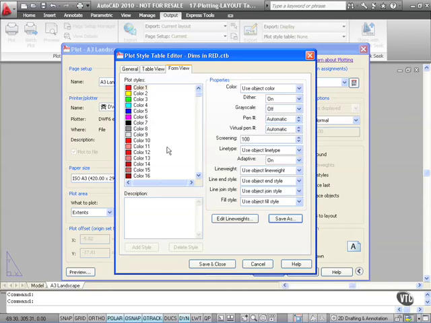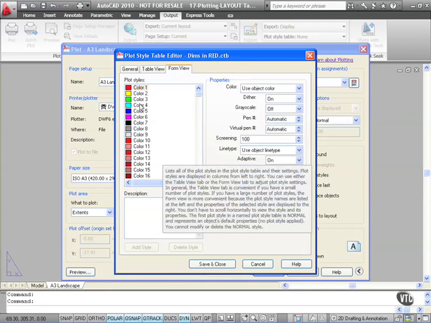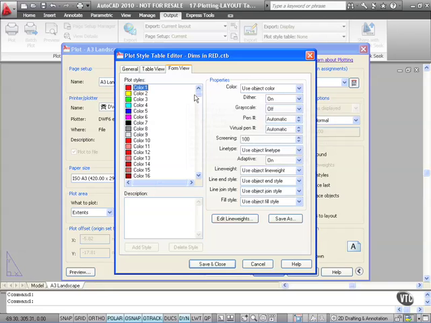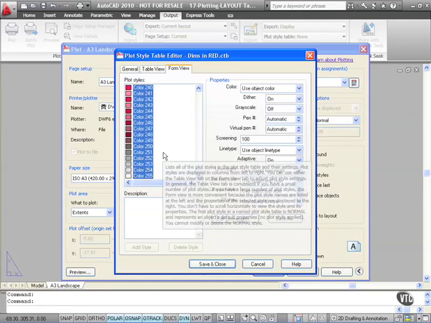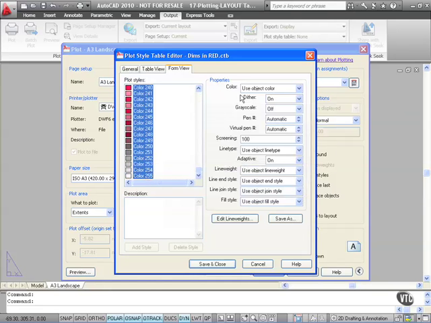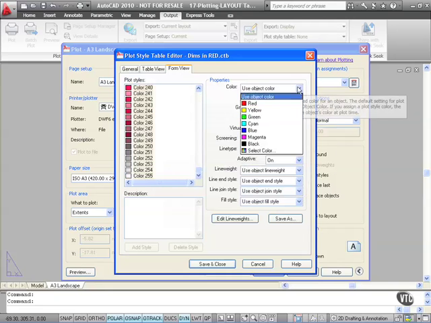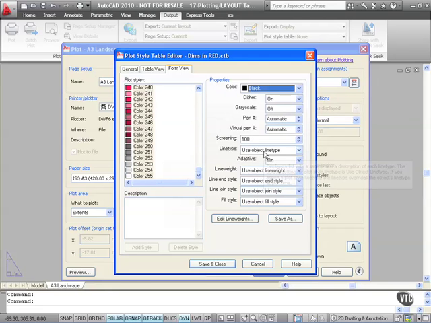So what I'm going to do now is I'm going to select all of my colours here, like so, and scroll all the way down to the bottom. Holding down the Shift key, I click like that. That will select all of them. And I want them all to plot in black, so I change the colour to black, like so.